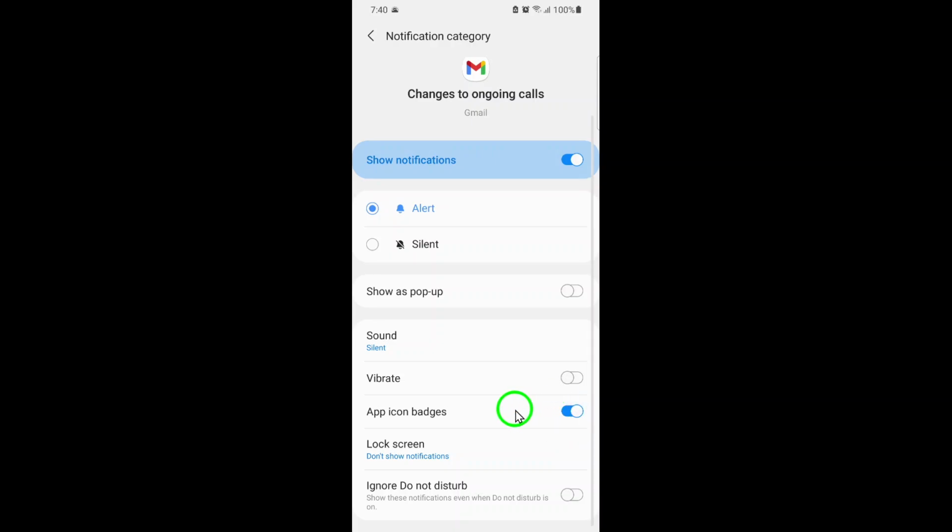This will allow your Gmail icon to display a badge to inform you about active communication or related notifications visually on your home screen. After enabling this, you can exit the settings. Your Gmail app icon should now show badges when you have ongoing calls, helping you keep track effortlessly without opening the app.